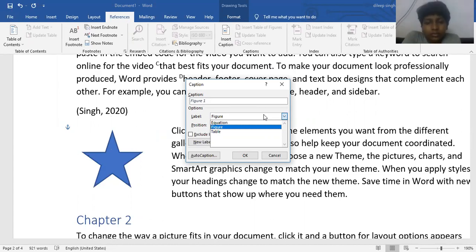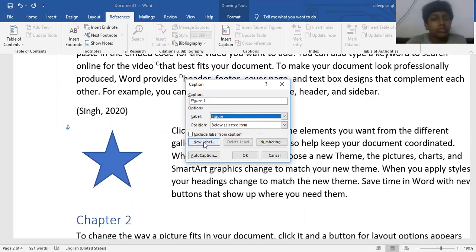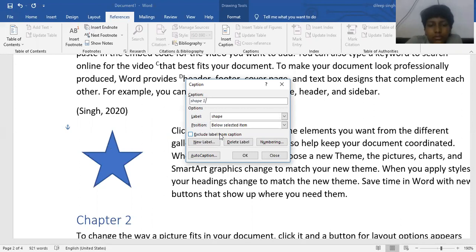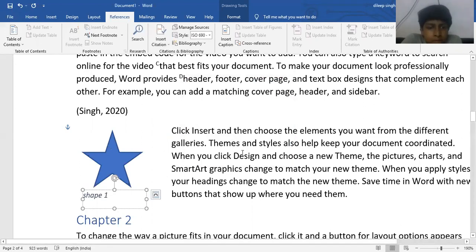But we want to add our own text for the labeling. Just click here, New Label. Click on New Label and add a new label, that is Shape. You don't need to add a number with this text. You just type Shape and click OK. The number one is automatically added with your text in the caption. When you click OK, it comes with your shape. Press Ctrl+E to center it like this.